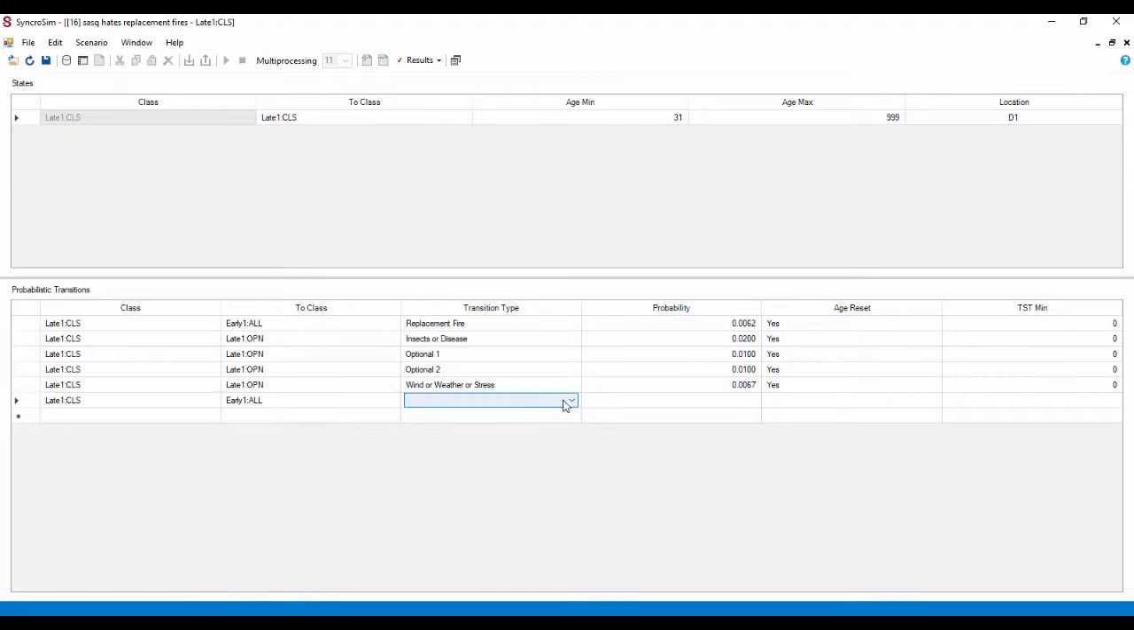Since I don't have a wallowing transition type, I'm going to select wind, weather, stress, and challenge you to figure out how you might add in a wallowing transition type. Totally possible. We've determined through years of research that there will be a 0.01 probability, or a 100-year return interval, for Sasquatch wallowing.